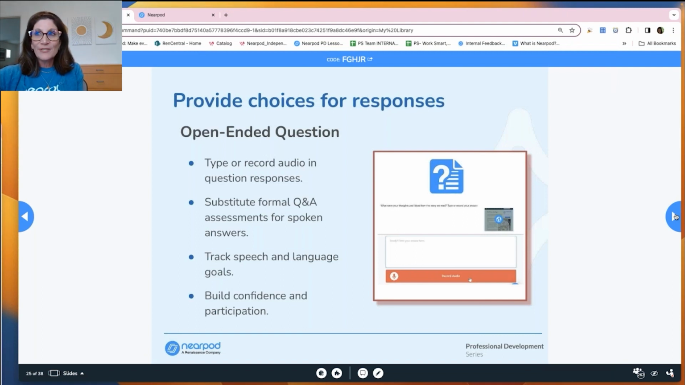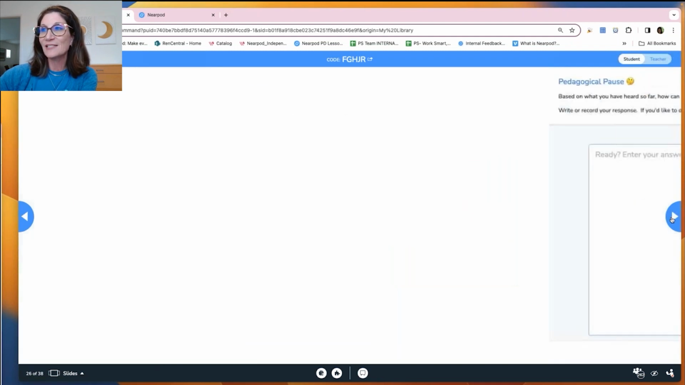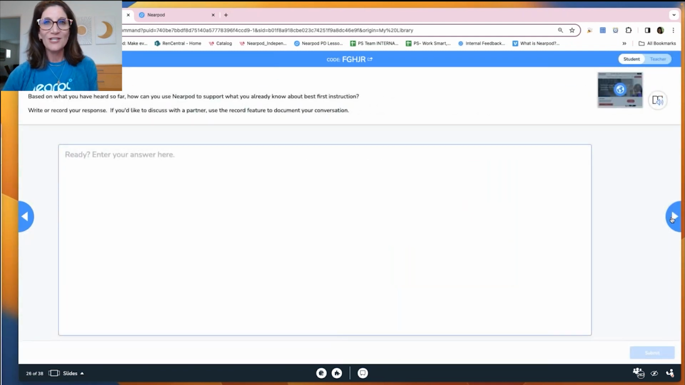Providing choices for responses. For example, with an open-ended question, you can allow students to type answers, or you can allow them to record their voice. You might also have noticed on the Collaborate board, a lot of you responded with images or GIFs, but you could have recorded your voice on a Collaborate board too. The open-ended question is pretty versatile. So let's give it a try and see how we can build student participation and build confidence with that. And we are going to pause here.